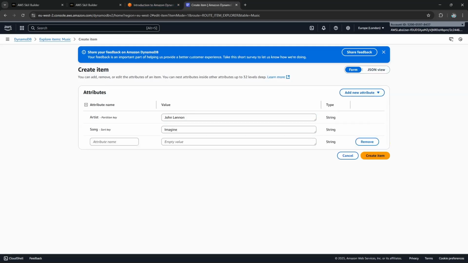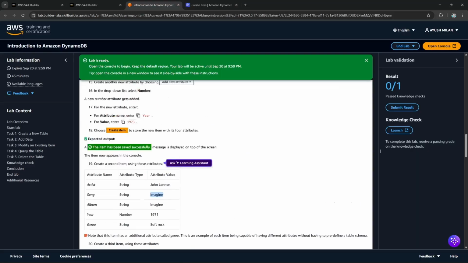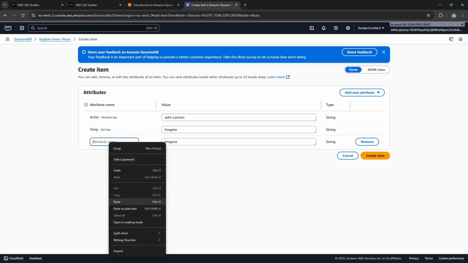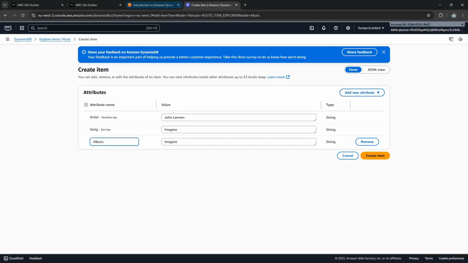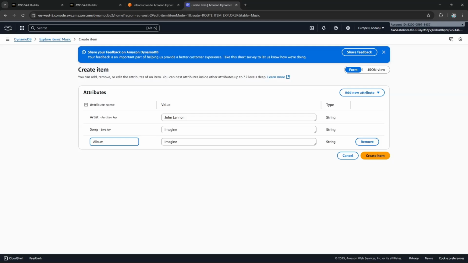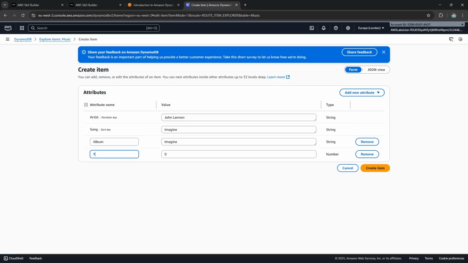Add a new attribute of a string, that is my album. So my album is Imagine only. Then add a new attribute of year and then genre. So let me just add a new attribute of number with year, and what's the year? It's 1971.